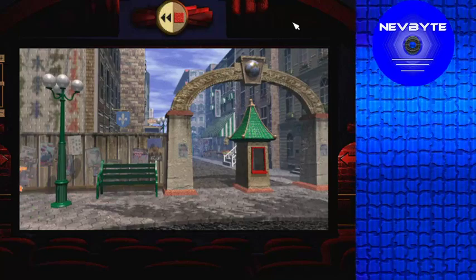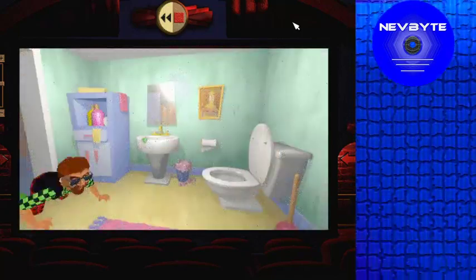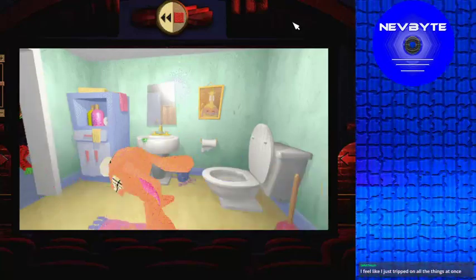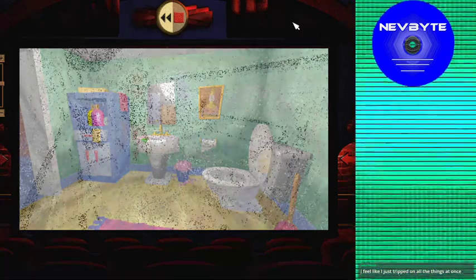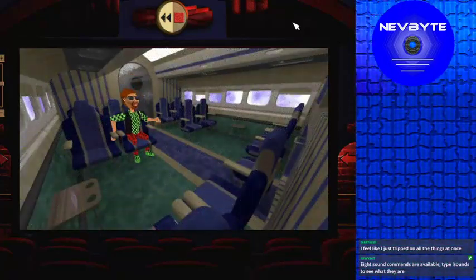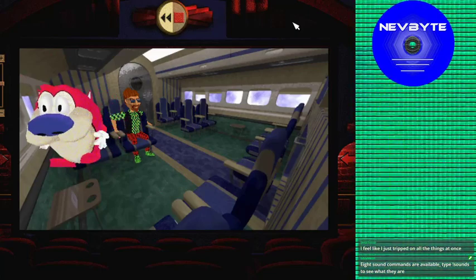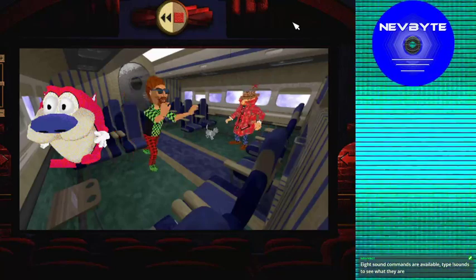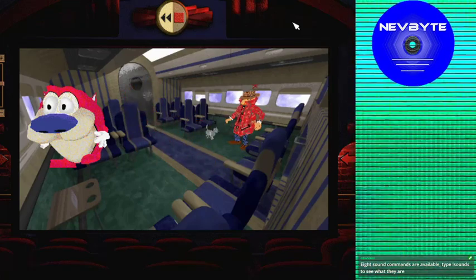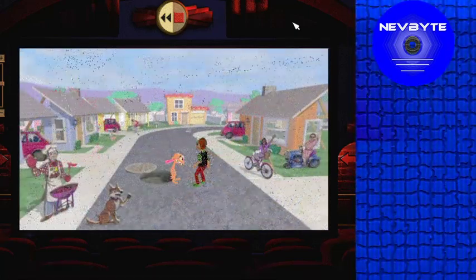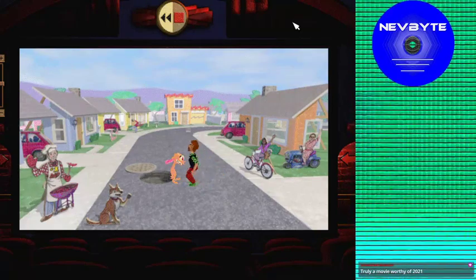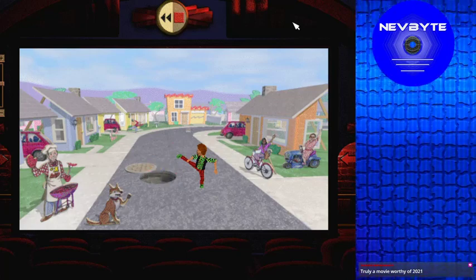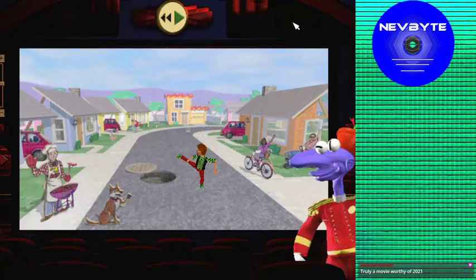Oh my god. Now he needs to go to the bathroom. You feel like he just tripped on all the things at once. How you doing? You fat-bloated sack of protoplasm! Oh my god. Okay, now he's on a plane. Somebody's doing a dance. What are you doing? Shut up, you fool! Oh my god. Truly a movie worthy of 2021, I know, right? Okay, that's a bit creepy. Ah! Hey, that was excellent.